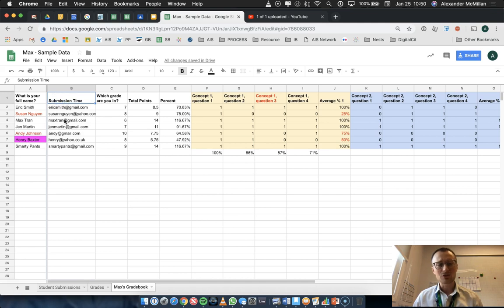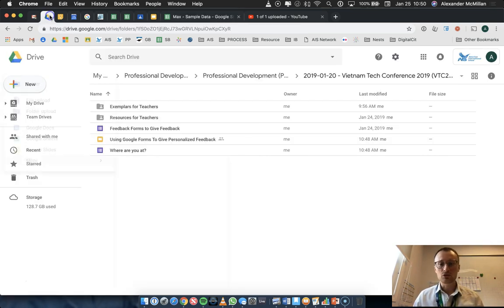There's a small error in our spreadsheet that I just noticed, but it's an easy fix. Under submission time, we have email addresses. Let's just do a really quick fix and say email. Okay, sorry about that. But now I think we're all good to go. Let's get started. So let me show you the exemplar of what we're actually trying to accomplish.